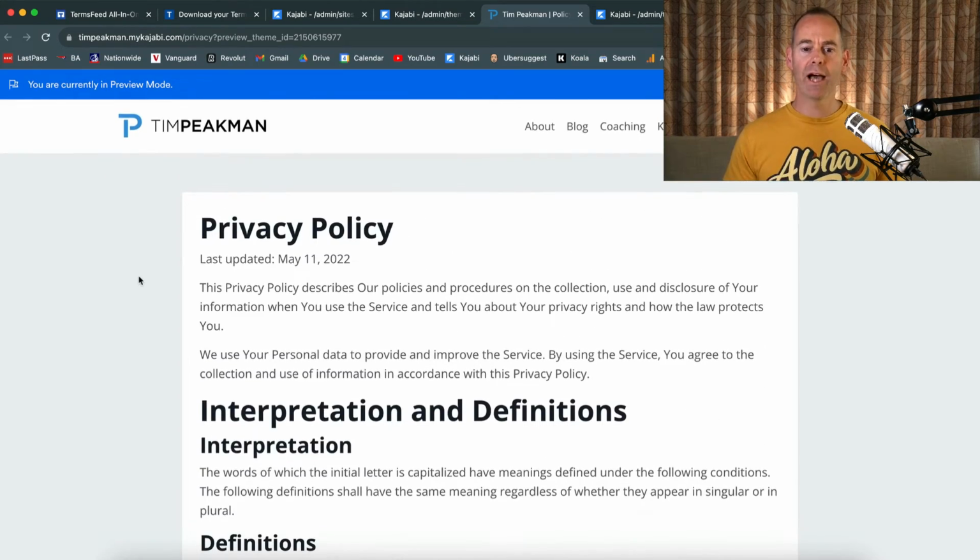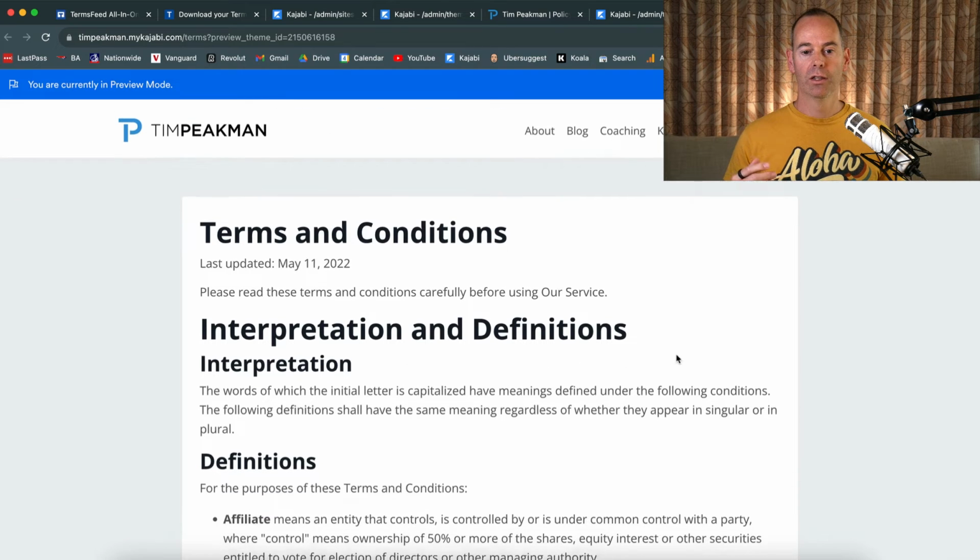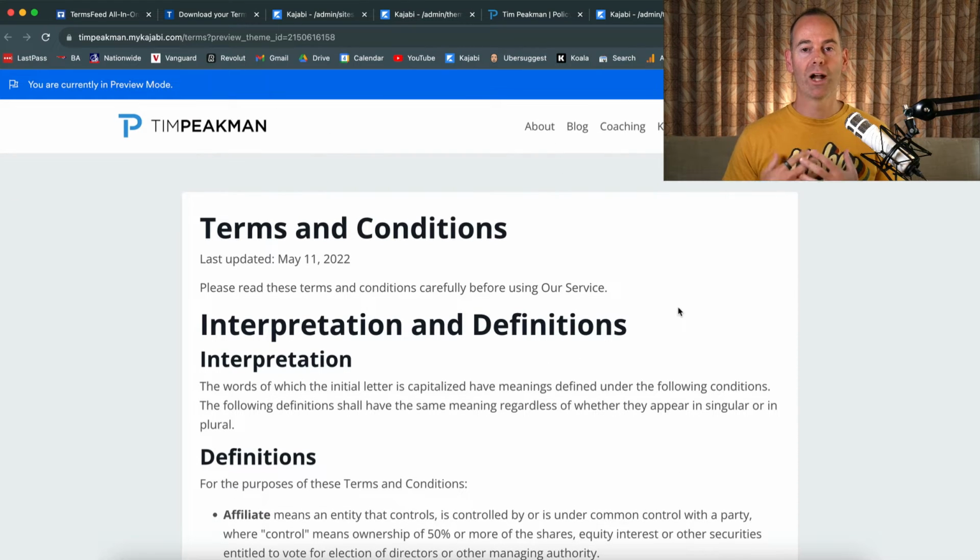But a caveat here, have a research of what your area of the world needs in terms of the privacy policy, in terms of the terms and conditions, and what you're actually offering. What are you offering? Are you offering a coaching service? Are you selling digital products? Are you selling physical products? There will be some small print that you will need to update and be specific to actually what you're offering and where you are in the world.